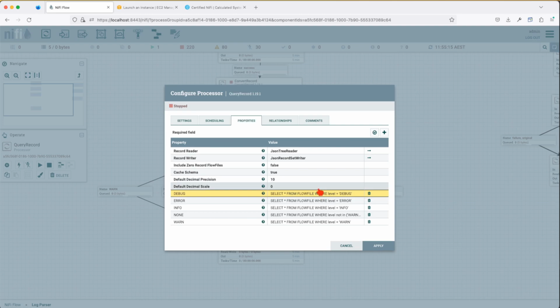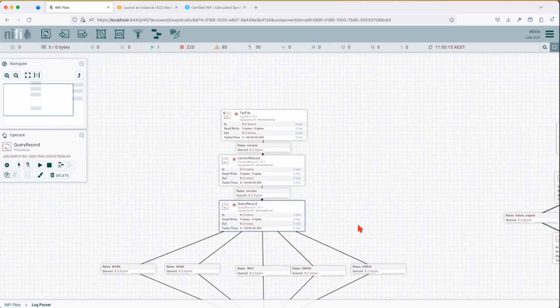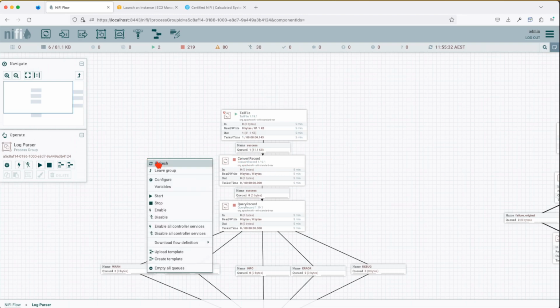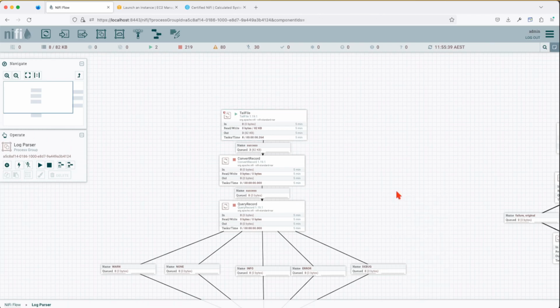So it needs to know a schema. That's why we've chosen to use JSON. So with no further ado, let's start this processor. Let's start the tail file, and we can see we're already getting data in. By the way, I set this one to run every second so we can get some real data in.